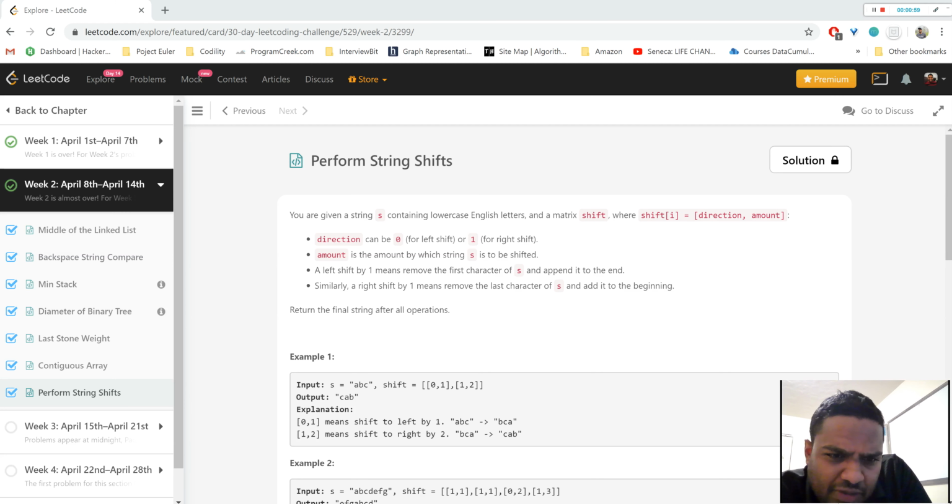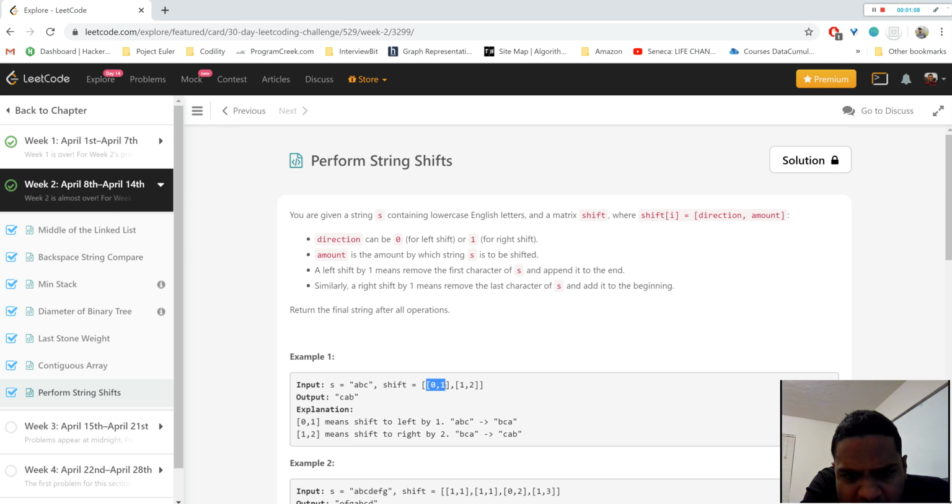Okay, let's see the example. We have ABC. The shift operations are, first we have 0, and 0 means the left shift. The left shift means remove the first character and append it to the end of the string. So when we remove the first character A, it's going to become B, C and A. That's for this shift operation, and we move only one character since we have 1.